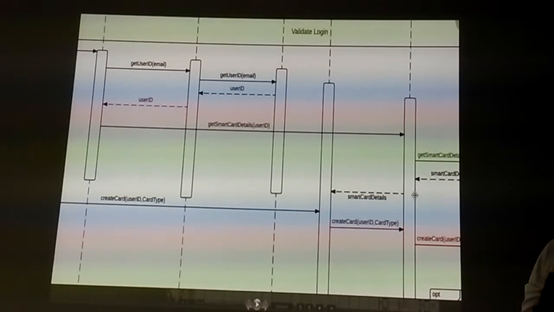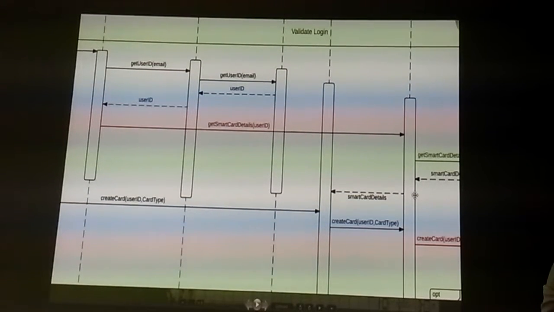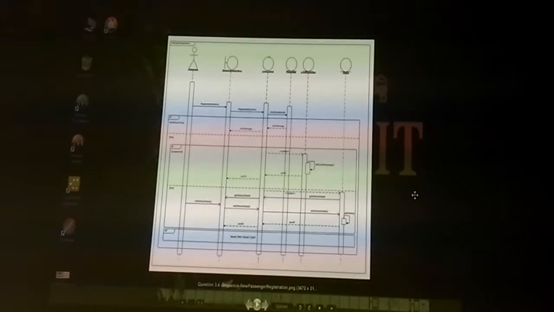Now I call upon one of our group members to demonstrate the sequence of registering a new passenger. Thank you.